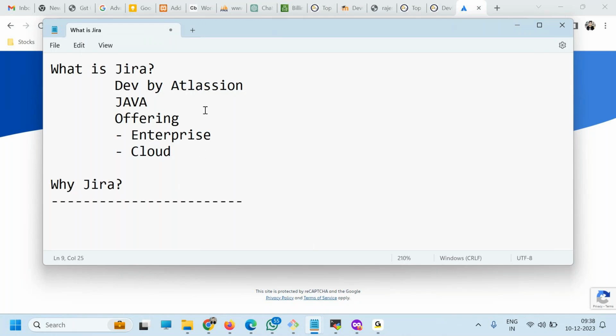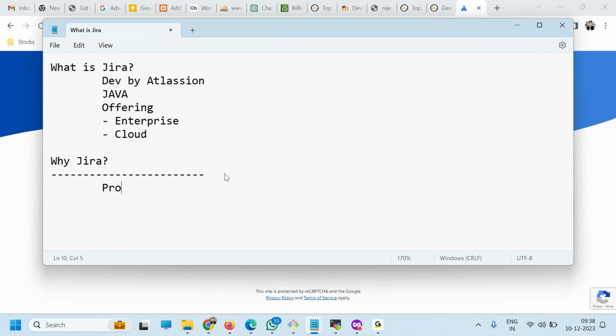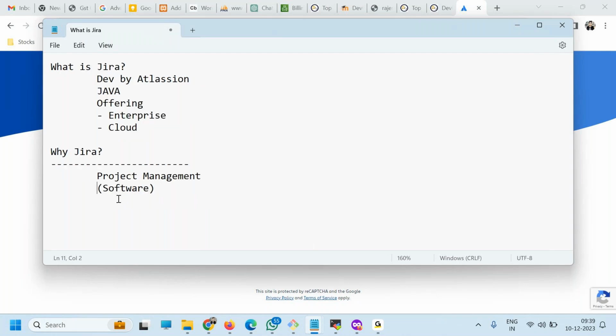So we need Jira primarily for project management. Now, a project can be of different types, like software project, HR project, IT project, infra project, CRM project, sales project, anything you can use Jira for. But here, in our context, we are using software projects. That means we want to manage software projects, and for that we can use Jira.